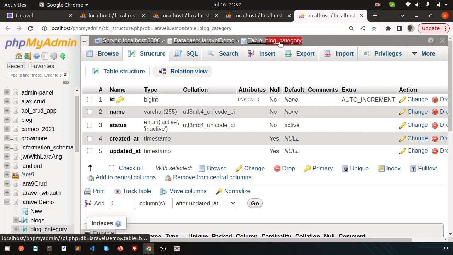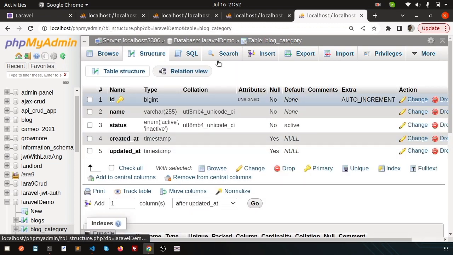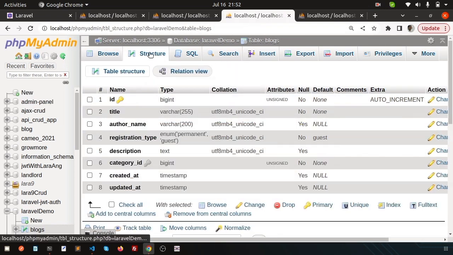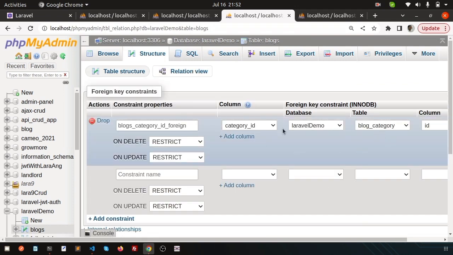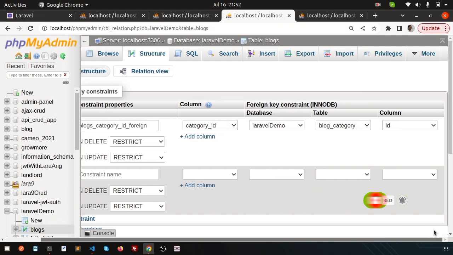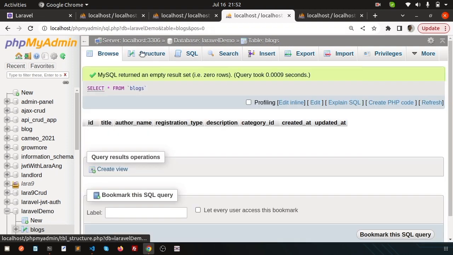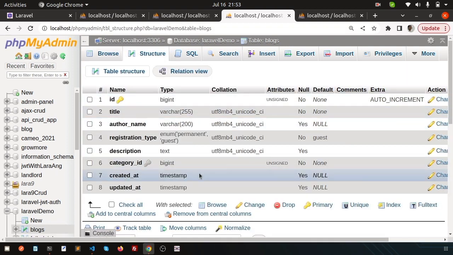Now if you check here, there will be no difference, and I added the category ID here. So you can see these are the references. If you just go to the relation view, you can see this relation was added, that is the category ID related with the block category ID. Okay, so the relation is perfectly built.